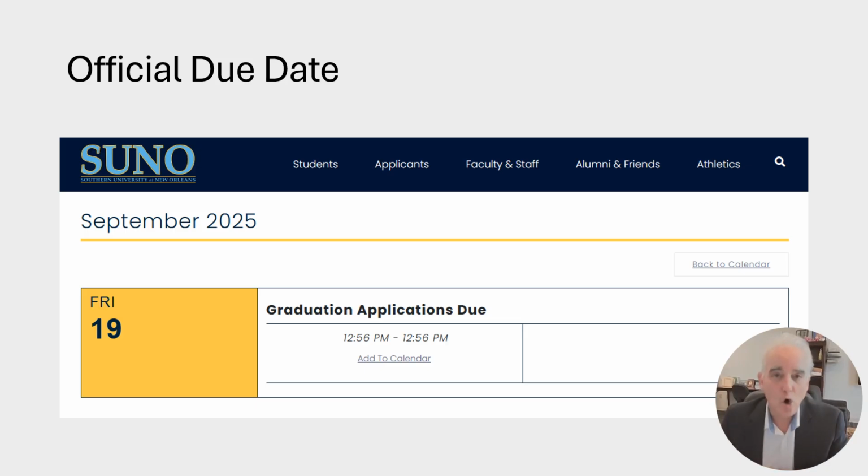Best of luck. Call your advisor or email your advisor if you have any further questions, but hopefully I have talked you through step by step each of these little steps, and you can get this done on your own at this point. Good luck.